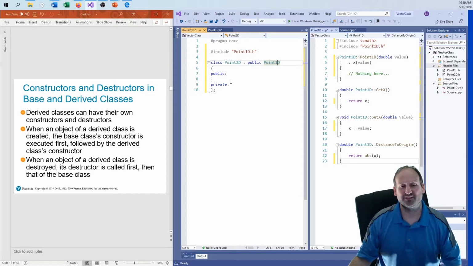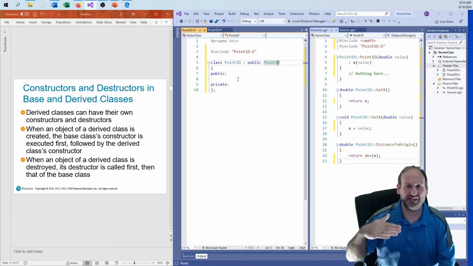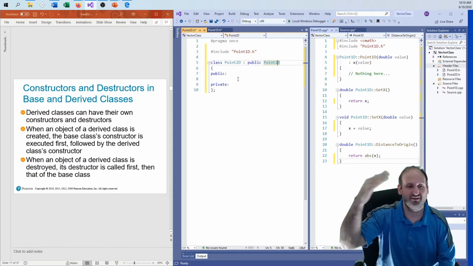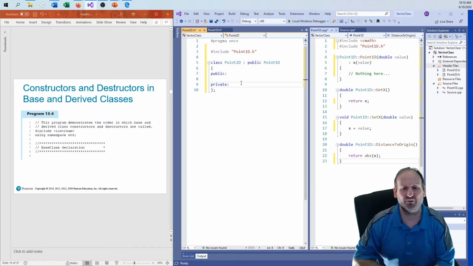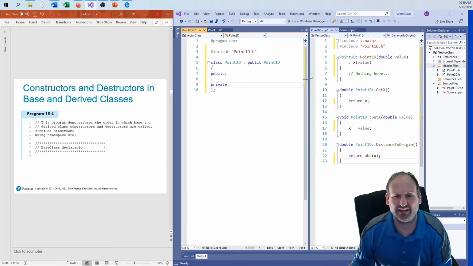So when it comes to construction, it goes base to derived. When it comes to destruction, it's derived to base. And so they have this kind of stuff. Let's add on what we need to add on here, and then we can add the functionality.